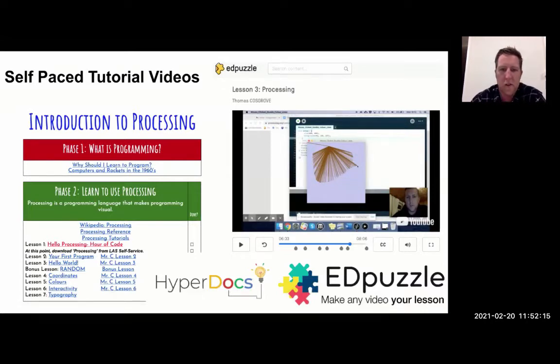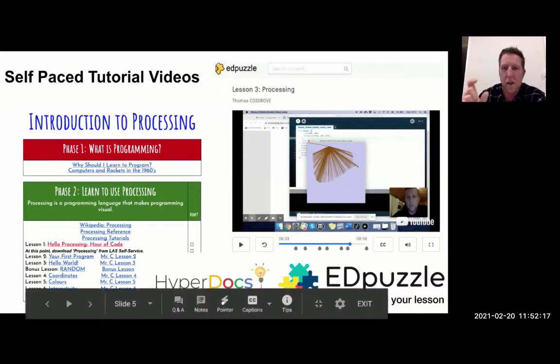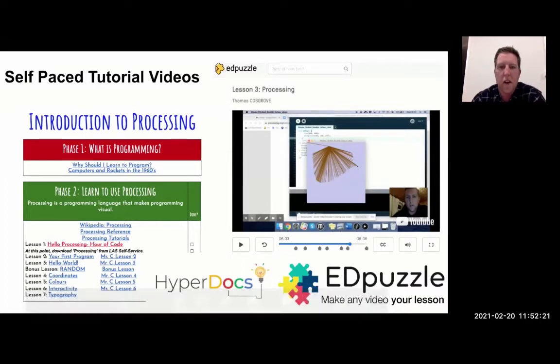Each of these lessons was a small piece of information that they needed to learn, maybe drawing lines or changing colors or things like that. And it really just helped them stay organized and focused on the task. And that's the first part of the solution, to hand the ownership over to the students through self-paced videos.